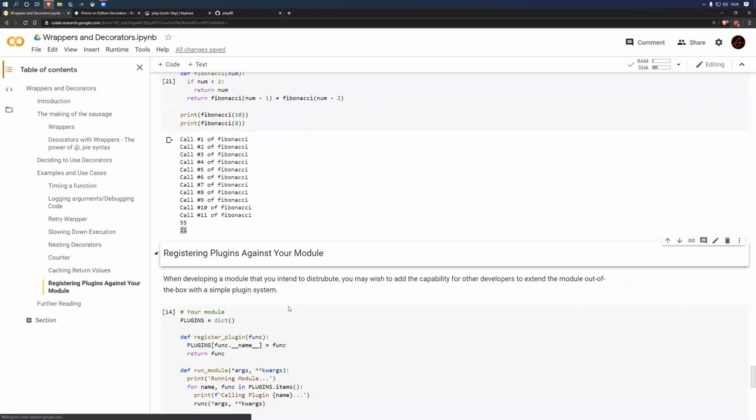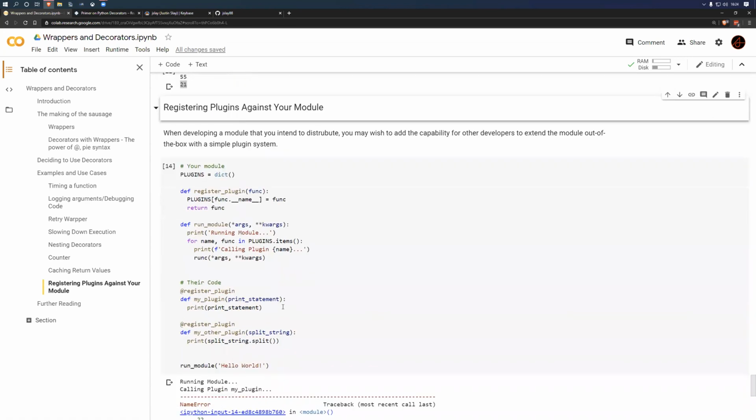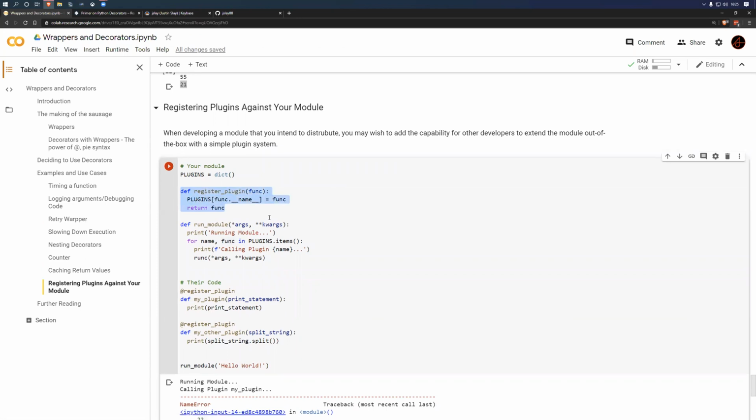And finally, one of the last examples, this might not be a use case to most of you guys. I'm not sure how many of you build distributable modules for Python. But let's say you did build a module or a framework for Python, such as Flask. You can introduce a very simple plugin system to your module using wrappers as well, or using a decorator.